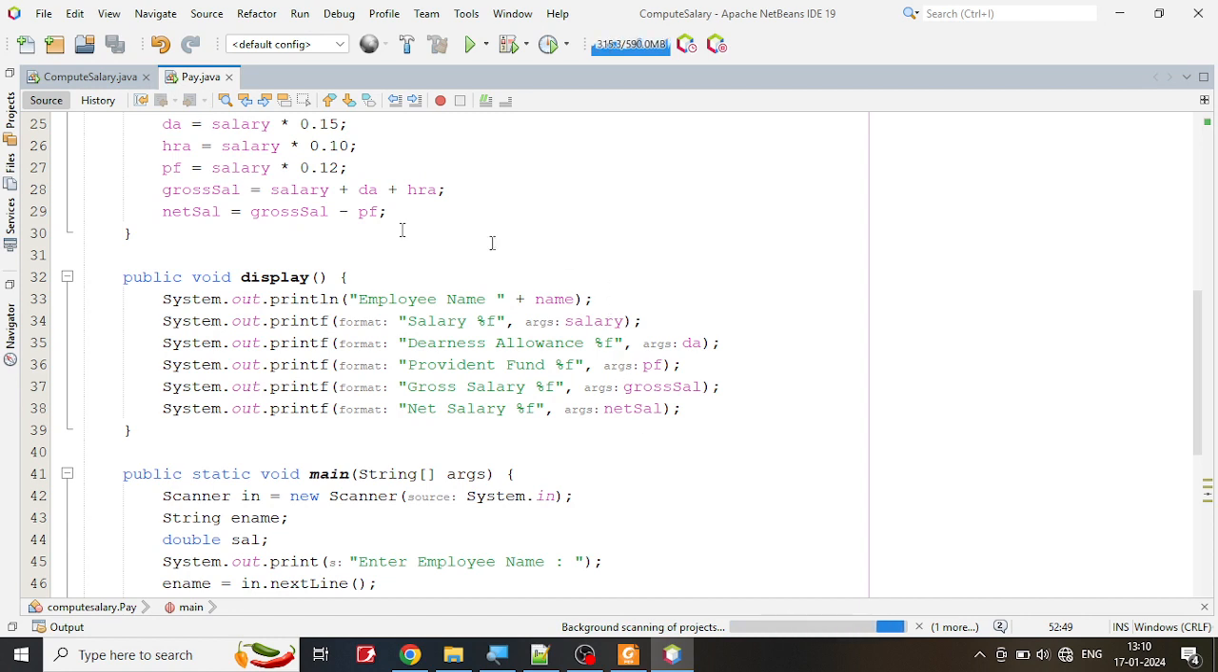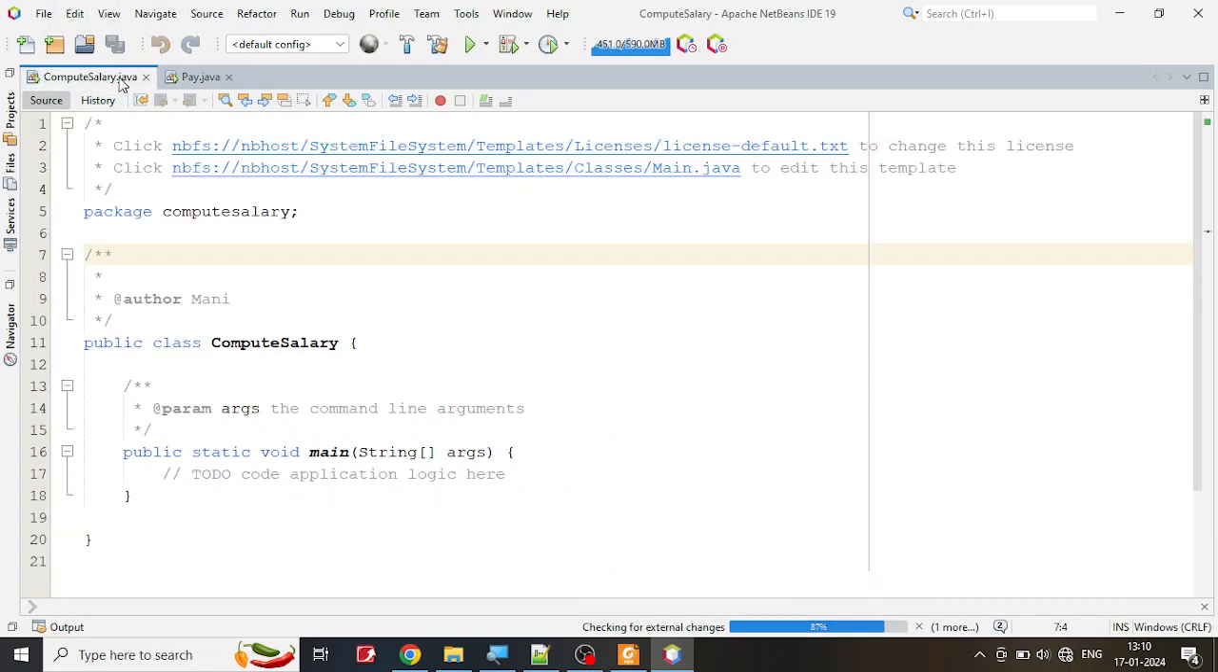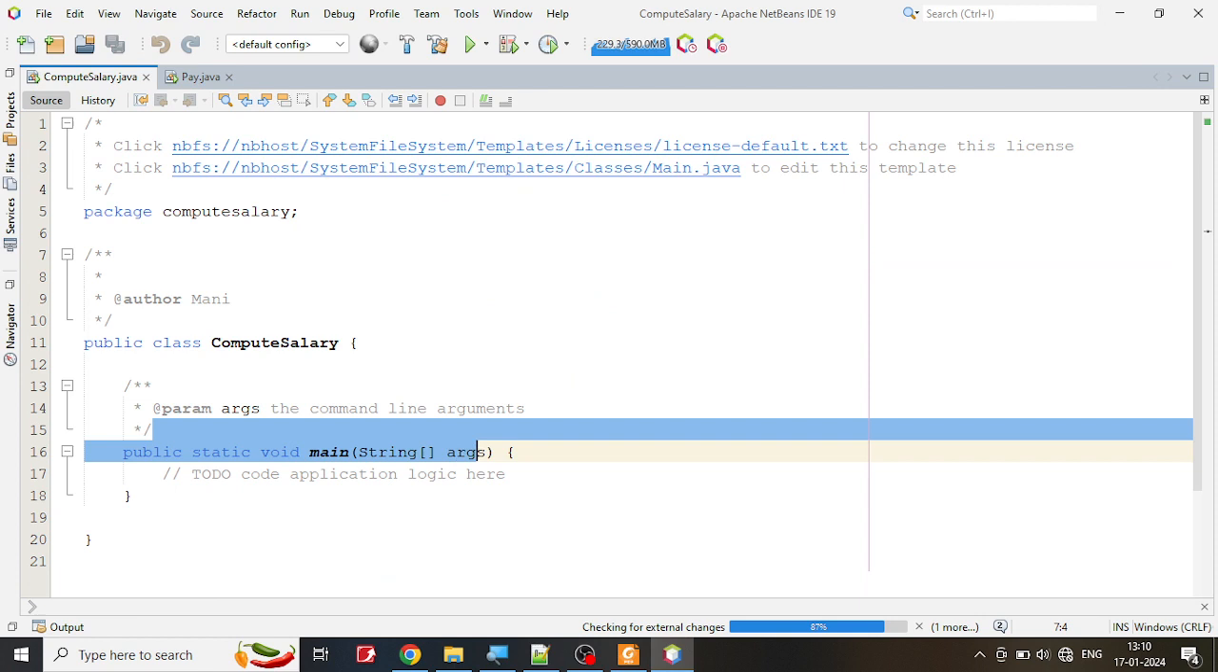Once this project has been built, if you see any red dot in this area, you must understand that there is an error and it's not going to compile. Now I'm not going to click here and run this project, because it's going to run the compute salary file which contains the main method. I don't want that to happen.